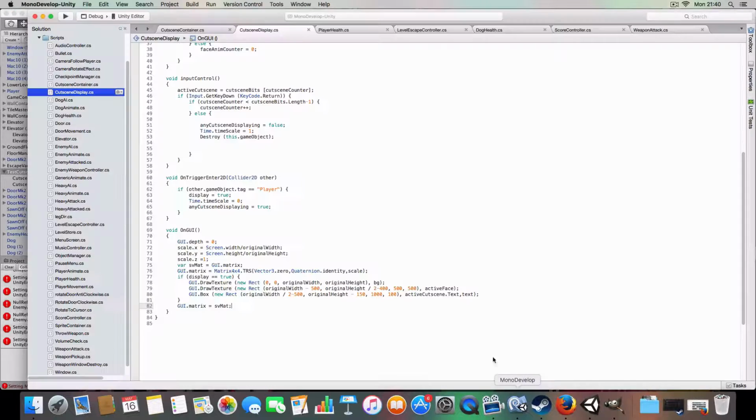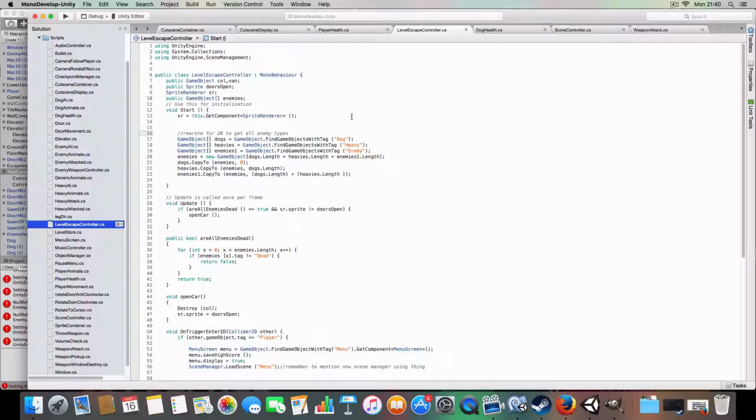Okay. I also did a few bug fixes with regards to the level controls. So on level escape controller, it now finds all the different types of enemies because they've all got different tags. So dogs, heavies, and enemies. And basically it puts them in the array enemies by using the copy to method. So basically just copies them in at the end of the array.